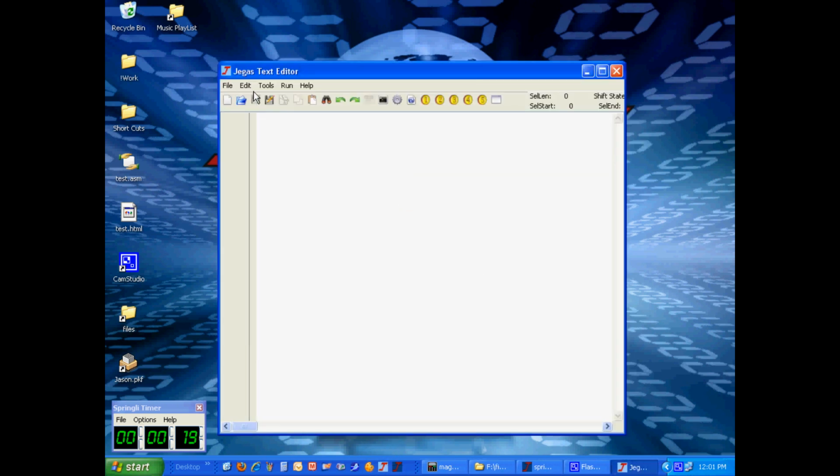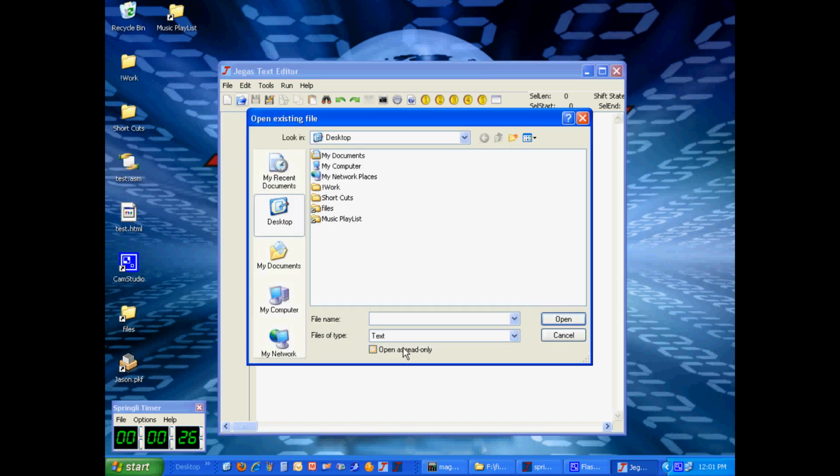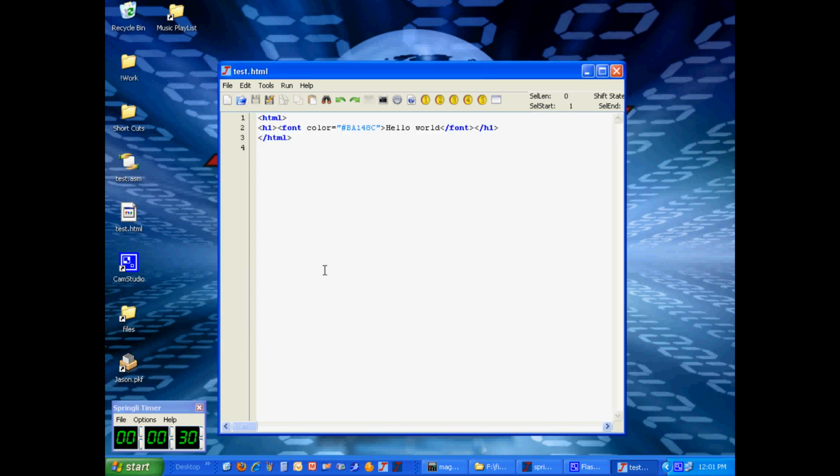I wanted to talk about some of the new tools that we've added in the Jegas Edit to help with developing. One of the key ones is if you are working in an HTML file, I think I have it on my desktop here. I'm going to hit the filter, choose all files, and grab an HTML file.